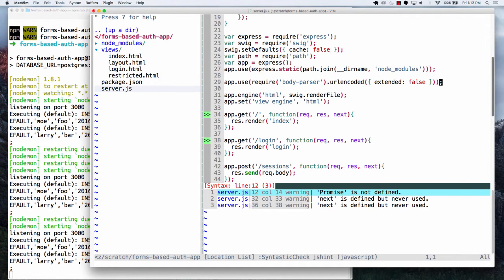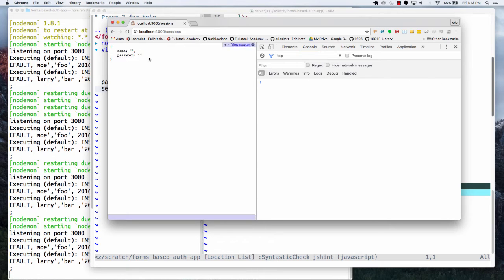So we've got this body parser. Let's reload this, and here we can see we have no values here, but we do have a name and password form that are coming in.